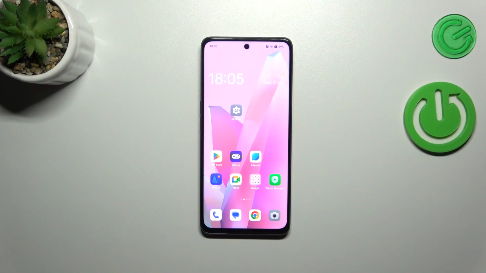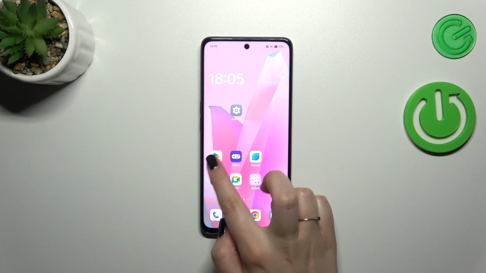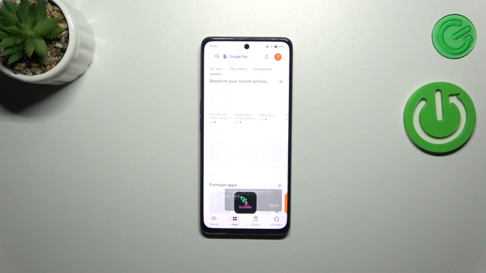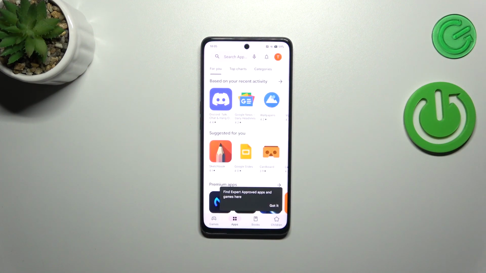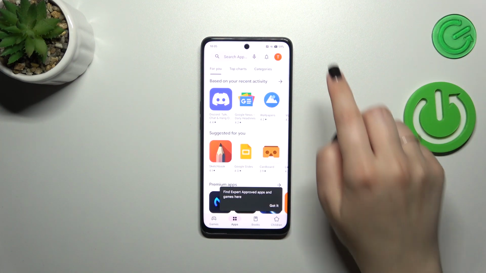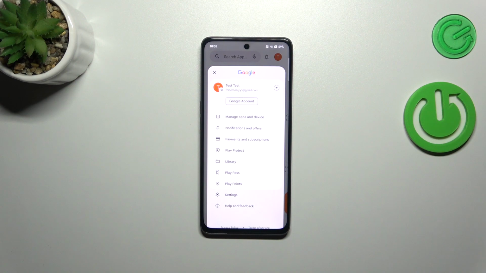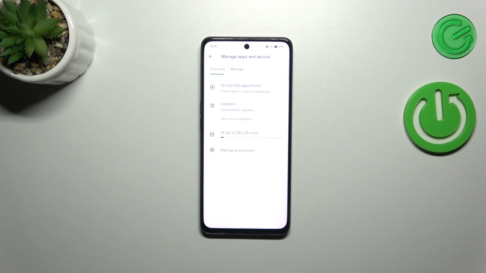So first of all, make sure that you've got the internet connection and then we can enter the Play Store. Make sure also that you're logged into the Google account. If you're not, then do it, and after that simply tap on this circle. Right now we can tap on Manage Apps and Device and tap on Manage.